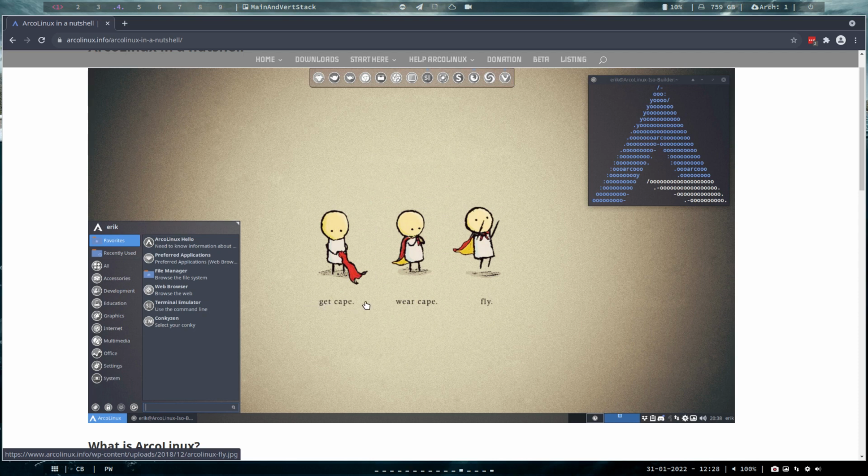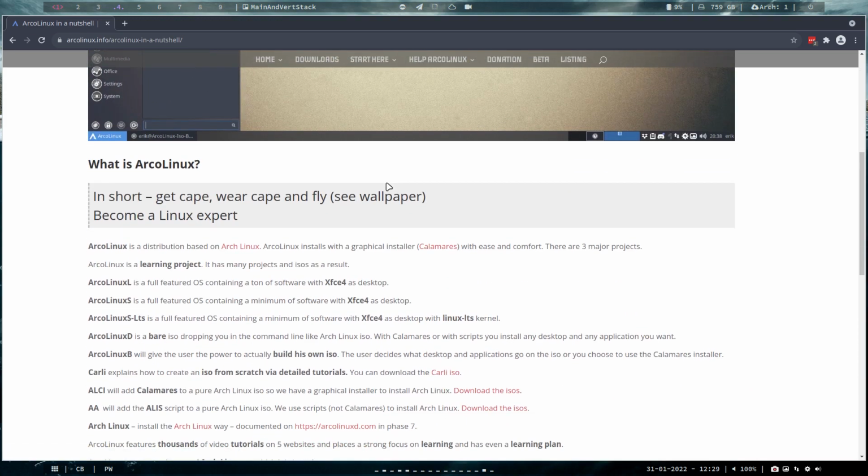So we want you to get the cape, wear the cape and then fly. I want you to become independent of me, right? I want you to become independent of ArcoLinux tutorials. At some point in time, you will reach a vast amount of knowledge that you will say, fine, I can stand on my own two feet. And that's what we want as a parent for our children. That's what I want as a teacher for my students. Those of you are my students, so to speak. This is the ArcoLinux University. Welcome. So what is ArcoLinux?